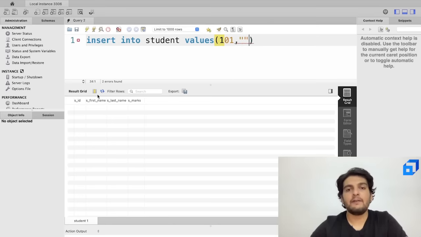So let's say the first name of the student, and if you remember the first video properly, you would know that the first name and last name are basically varchar type columns. Over here I can give in string data, and whenever I have to give in a string, I will enclose that in double quotes.